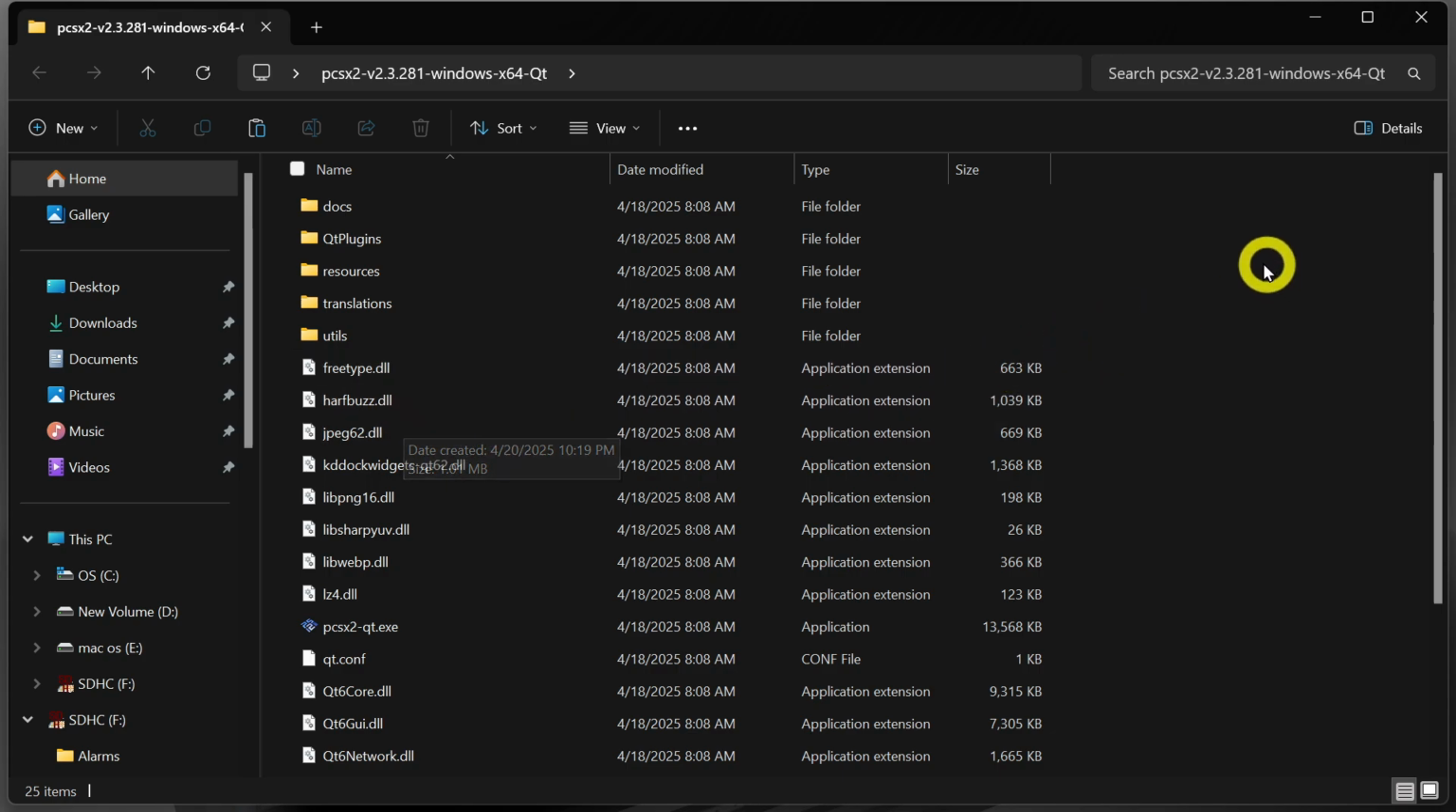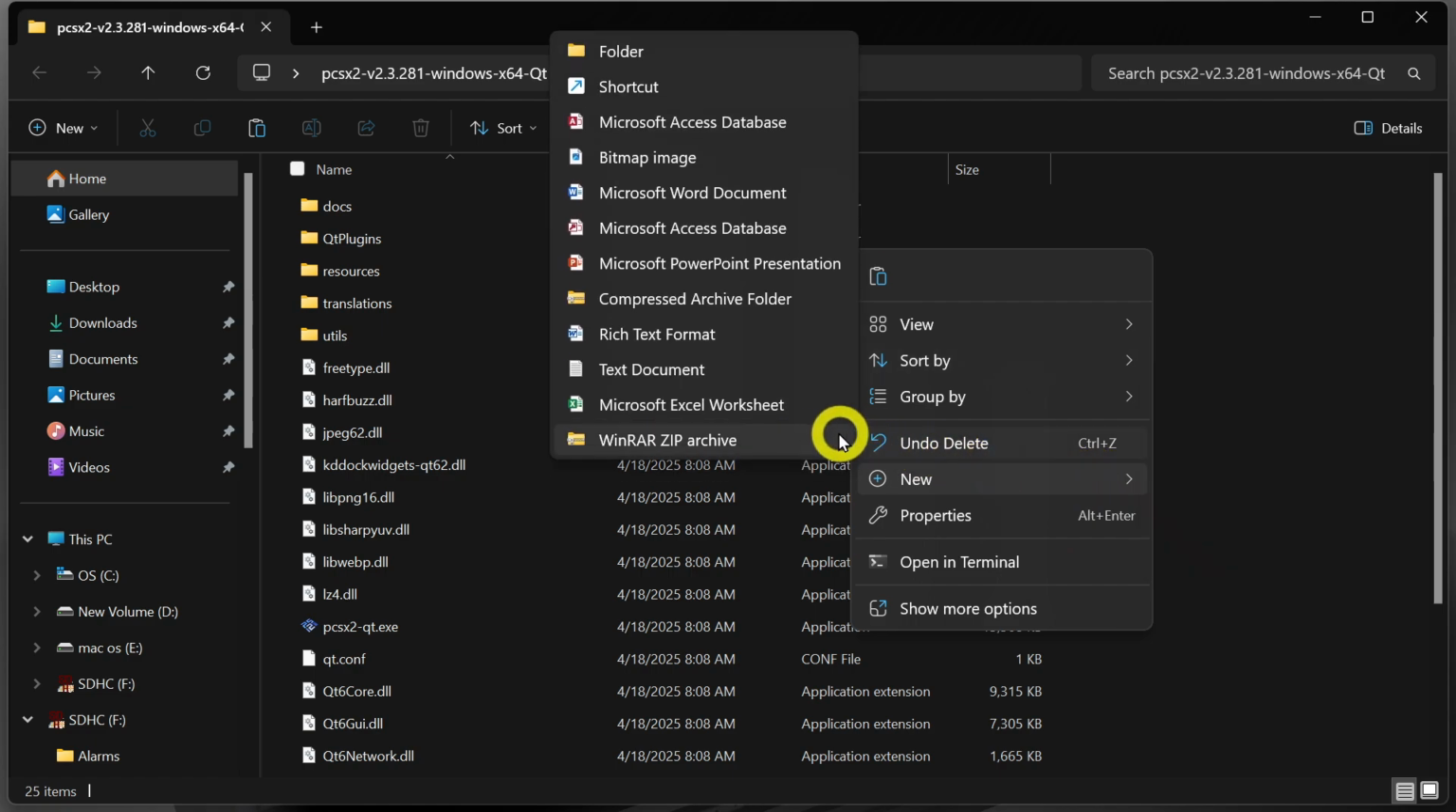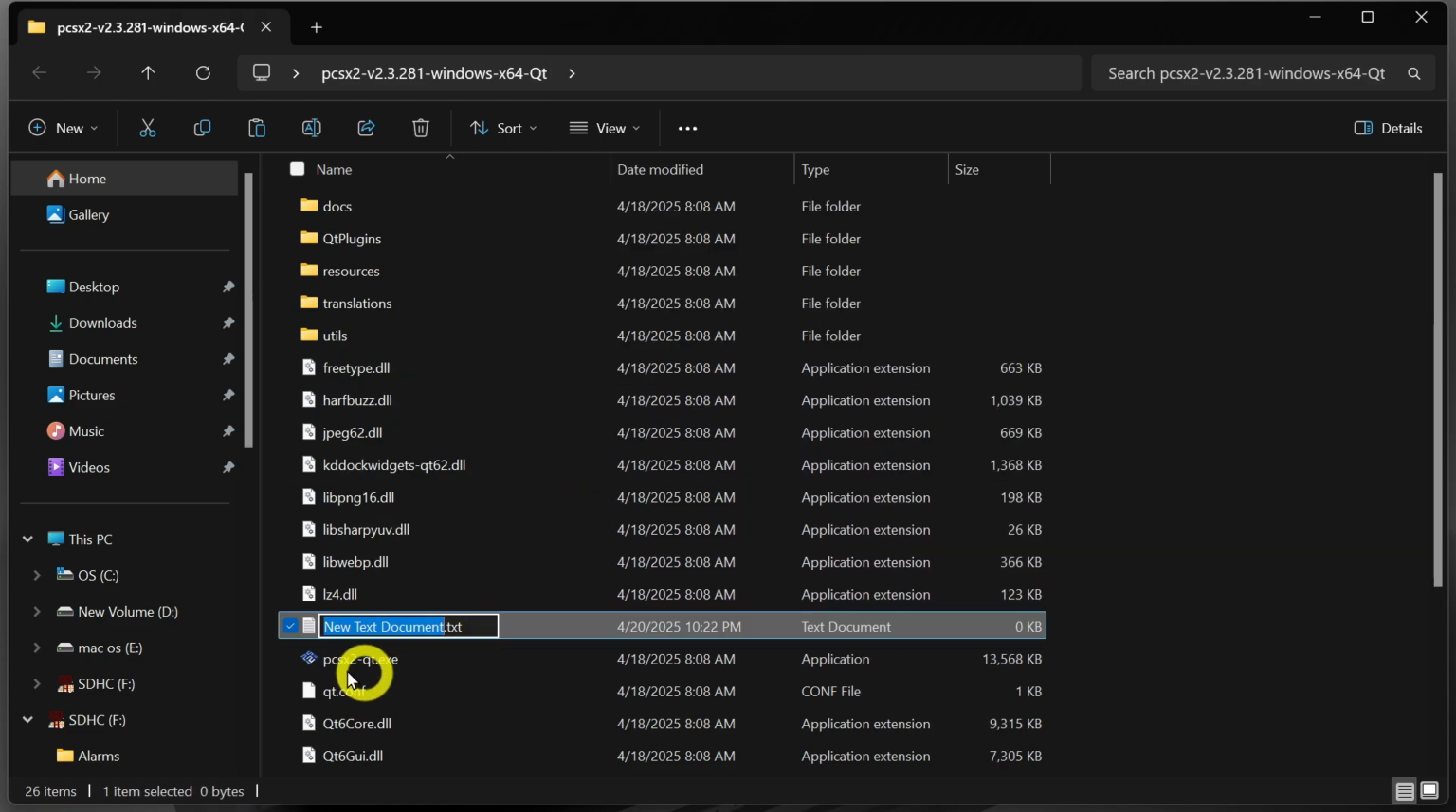Then when you're done, you're going to right click anywhere within the folder. Then you're going to say new. Then you can look for text document. So you can see now we have New Text Document.txt. The first thing you're going to do is change that to become portable. So we shall name it portable. Make sure the spelling is right, portable.